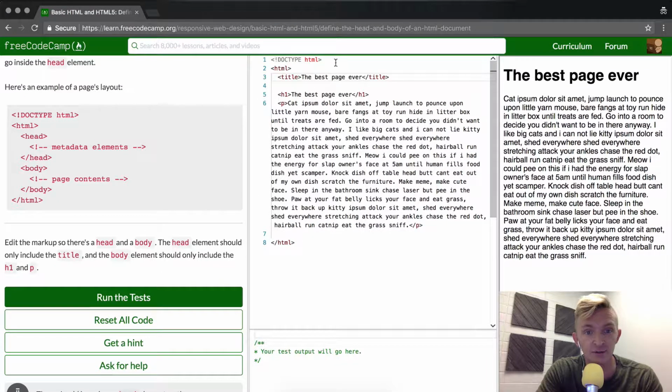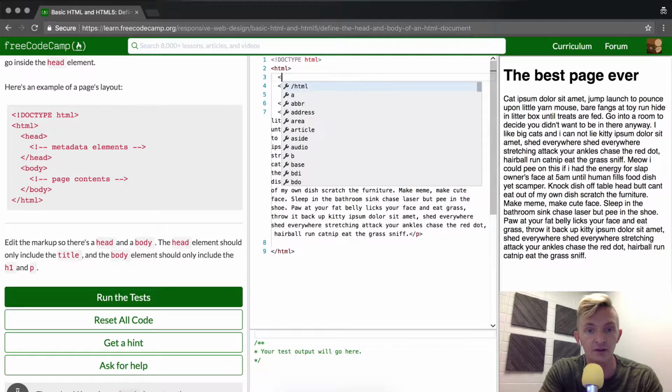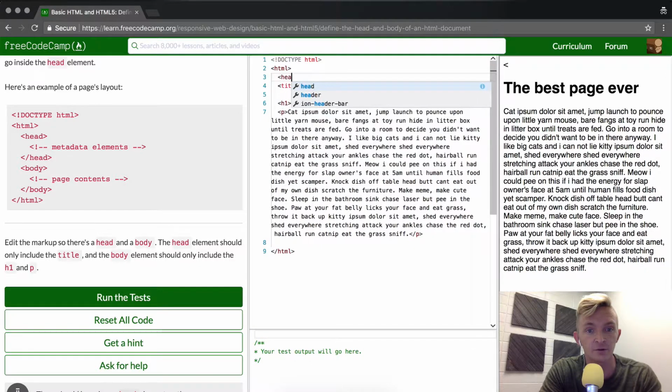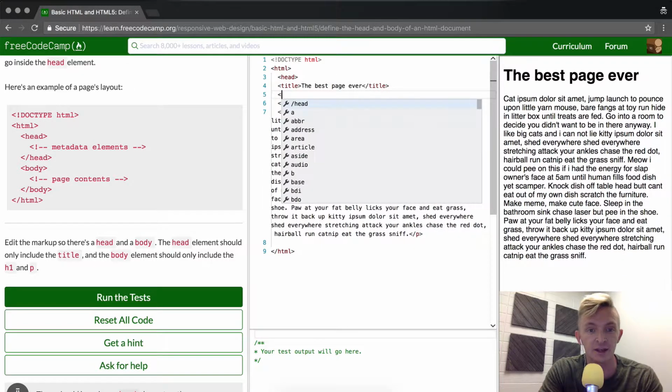We've already got the doc type set up. We already have HTML set up. And so what we want to do now is define the head and the body. So the head goes directly after the HTML. And then we want to close the head tag.